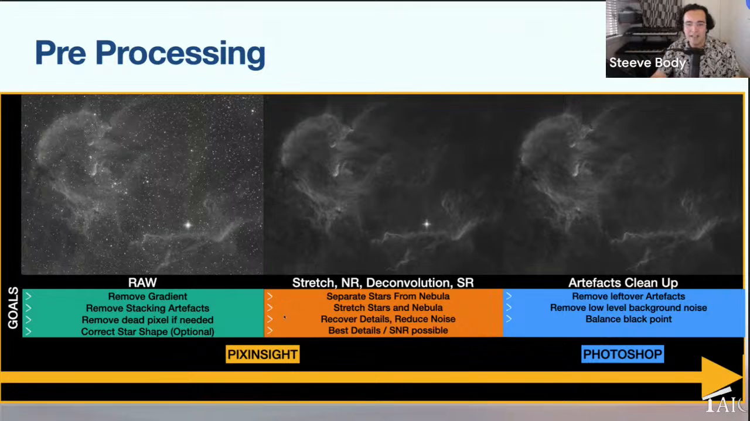And then after that, I get out of PixInsight and it's in Photoshop. Here you see I've removed that little artifact in Photoshop and get the frame ready to be processed. But here it's still pre-processing.